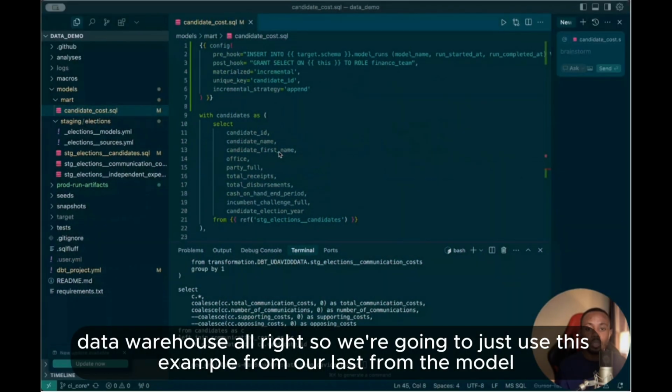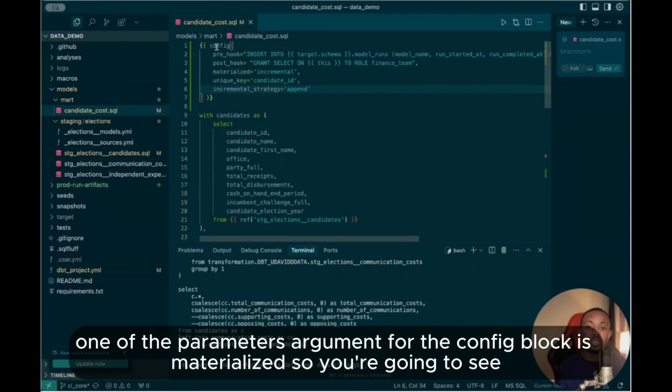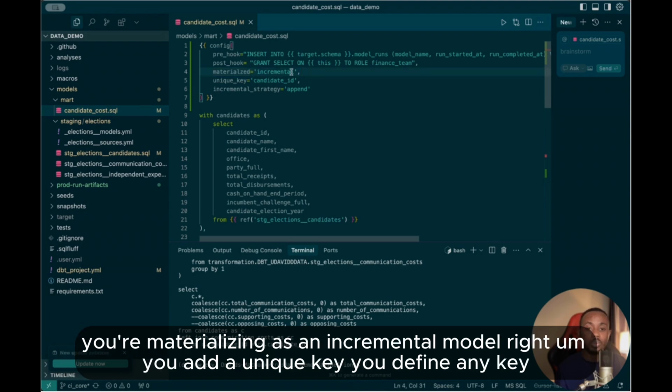All right, so we're just going to use this example from the model we used in our last video, right? Basically, to use an incremental model, one of the arguments for the config block is materialized. So you're going to add the materialized argument and say you're materializing as an incremental model, right?